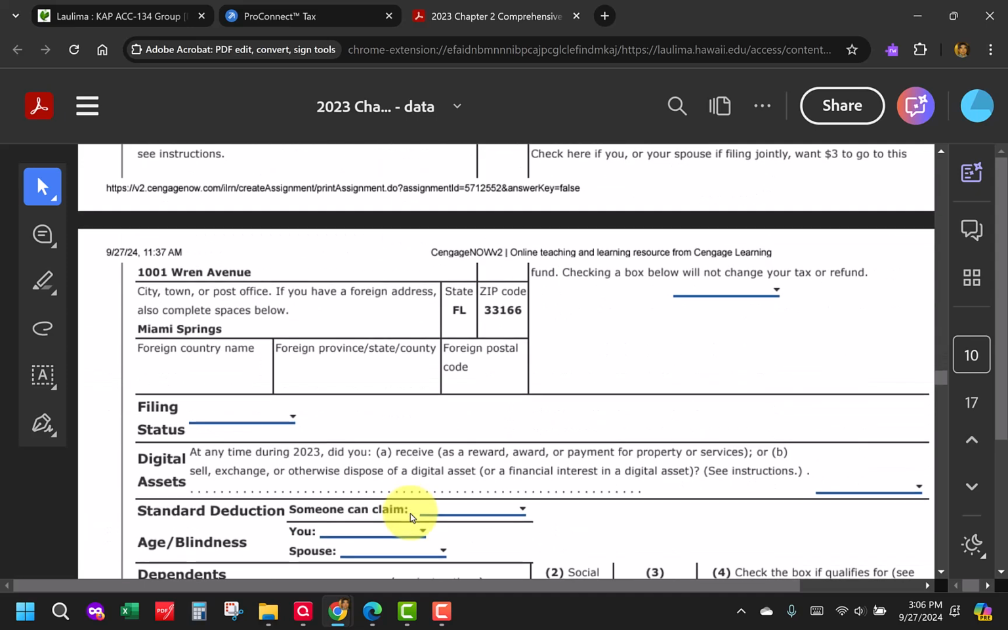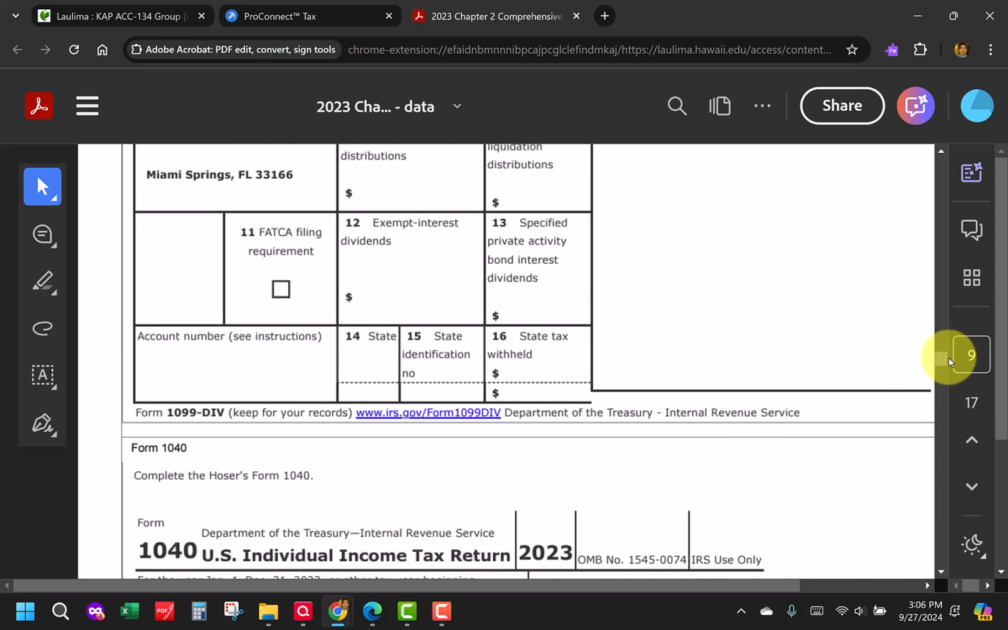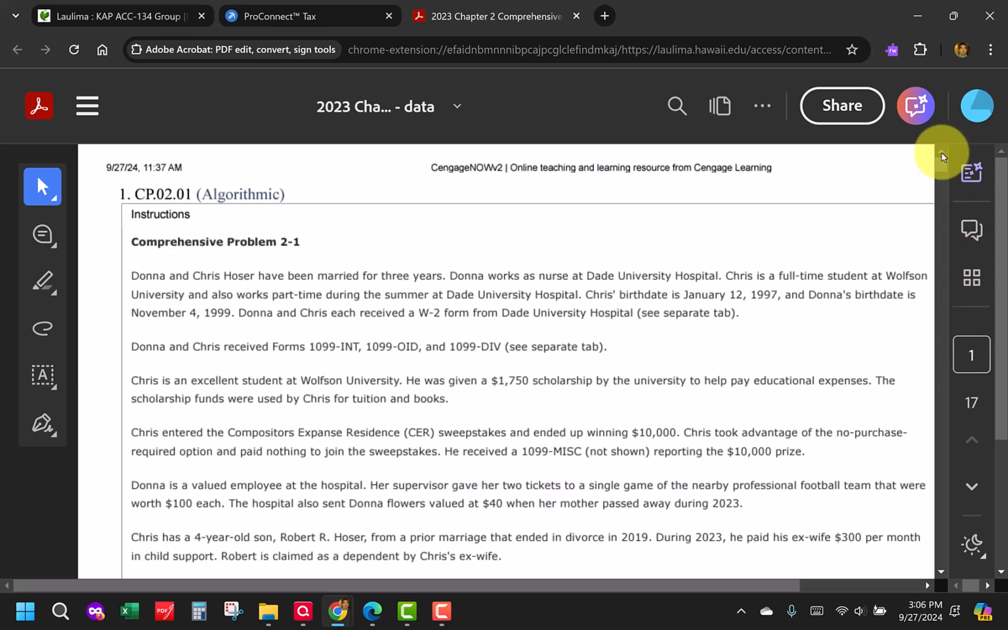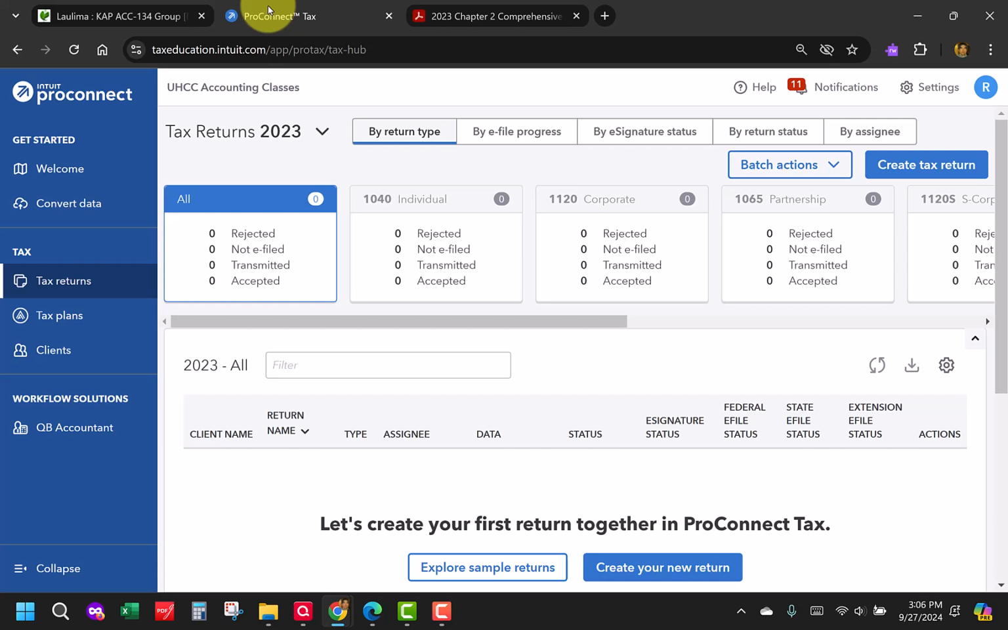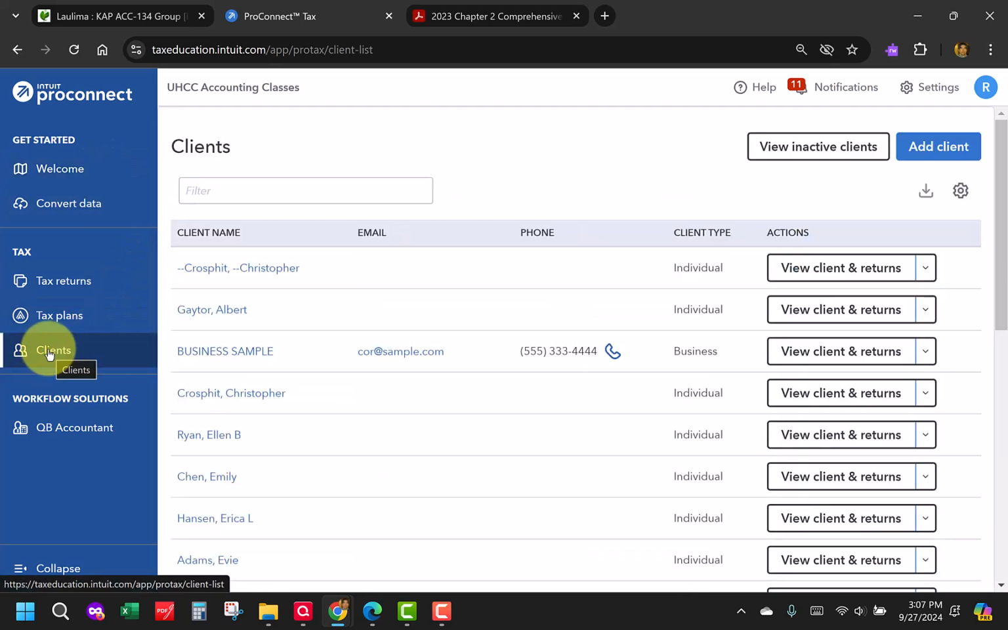And then here's, of course, the blank form we had to fill in the simulation. But let's get started. Again, here we are logged into our ProConnect account. Usually you will see this welcome screen. Let's set up the clients here. So I click on clients, and I'm going to add a new client with this button.